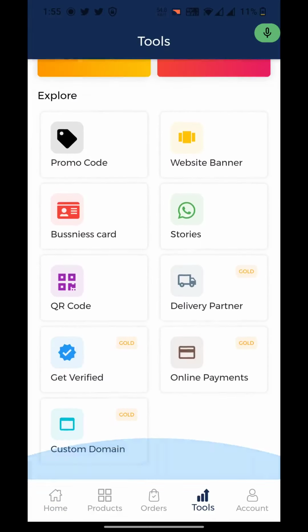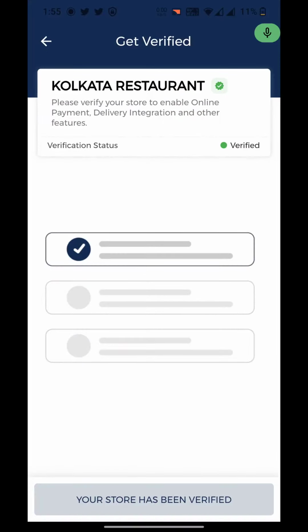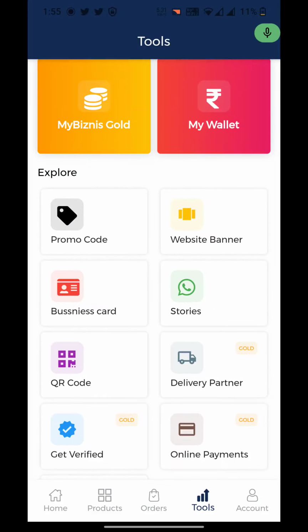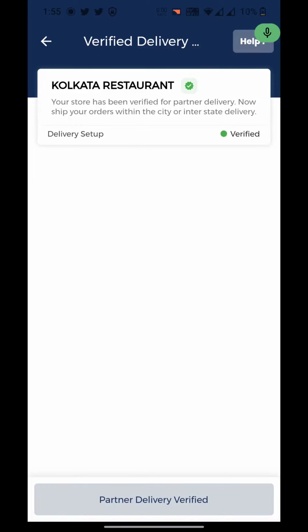First of all, you need to verify your store KYC before using any of these features like online payment, delivery partner, or something like this. In this case, I have already verified my store KYC. Before using the delivery partner feature, you also need to verify the delivery partner option. For that, you just need to give your email address here. Once you give your email address, your store will be automatically verified for the delivery feature.